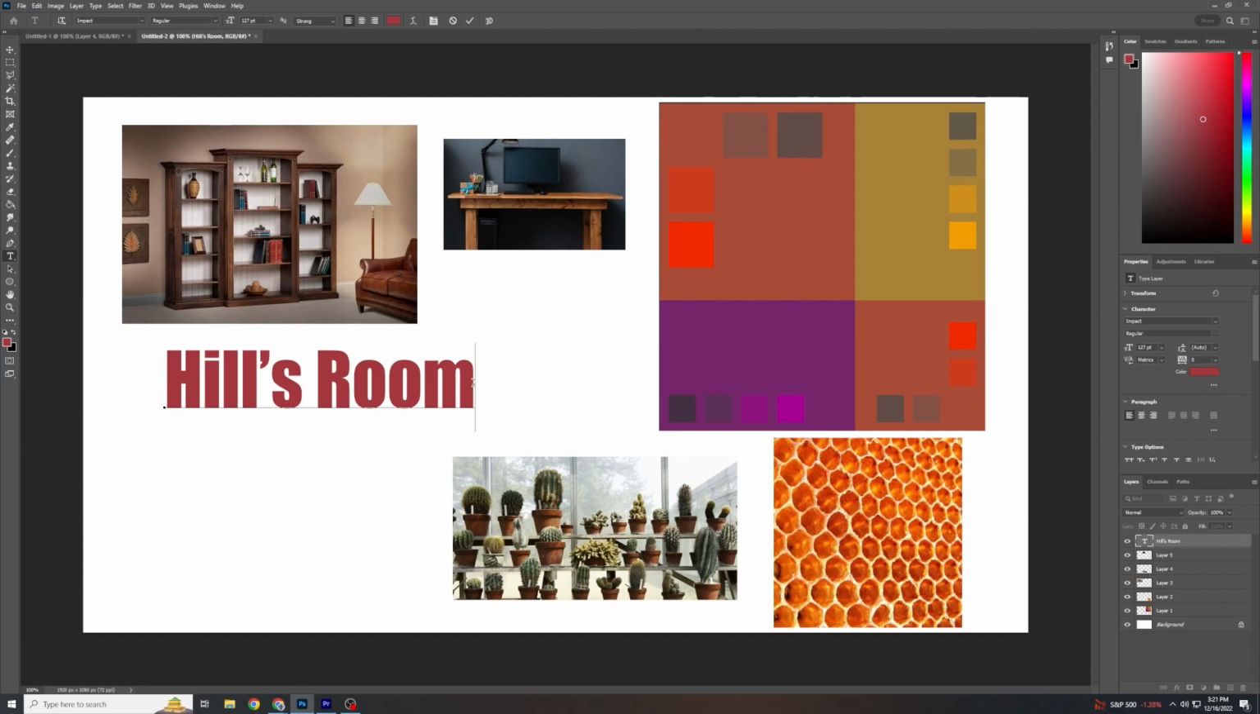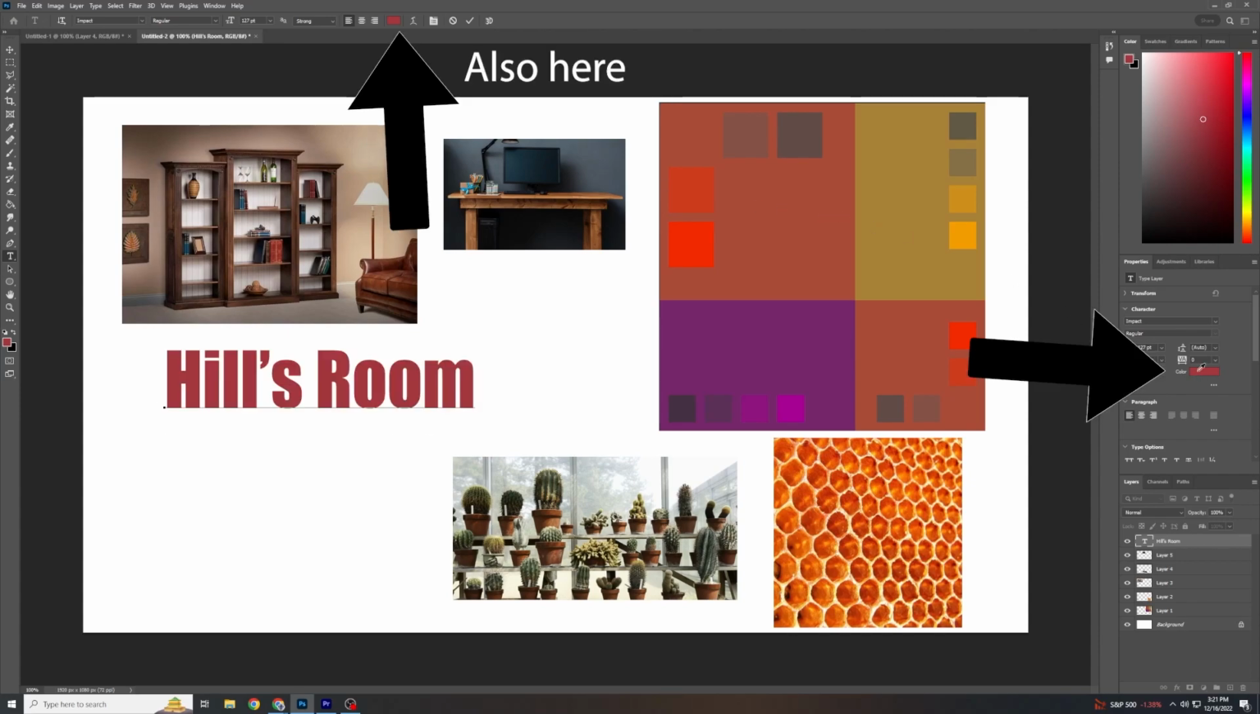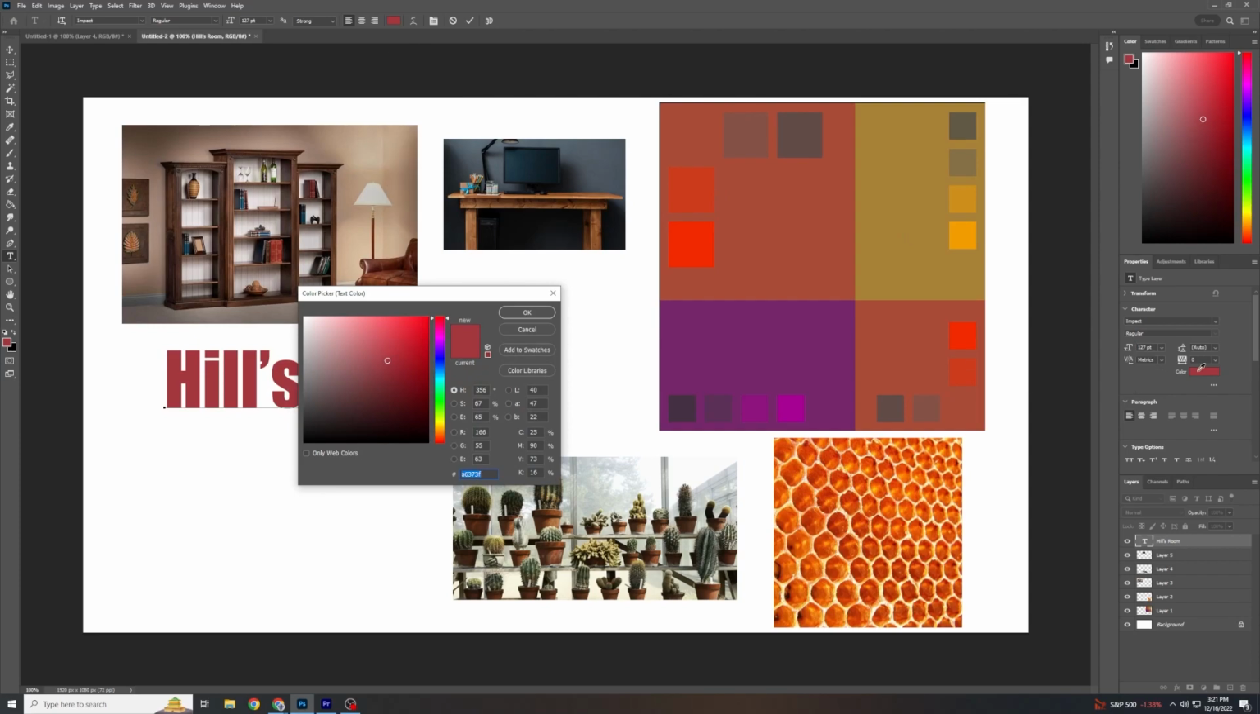I need to select the text that I want to change the color of. I can drag select the text, then click this box labeled color. I can now choose a color two different ways. I can use the color picker to find a color I like, or I can use the eyedropper tool. What I want to do is choose a color from my palette already on my mood board.